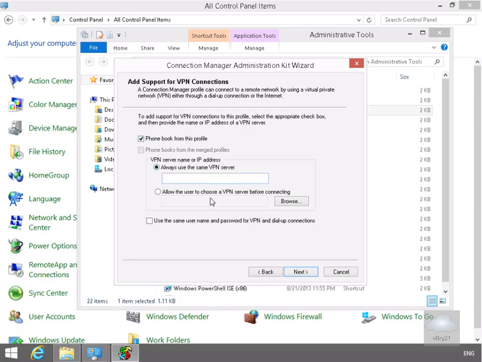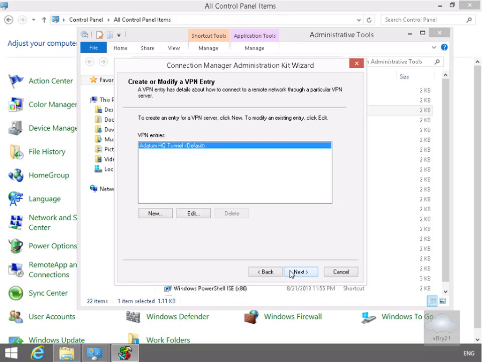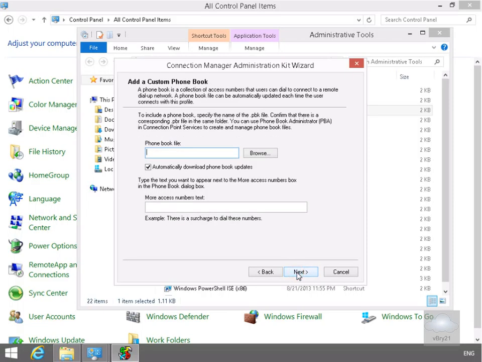And we're going to specify our VPN server, which in our case is 131.107.0.10. Then we'll select our Next button. Then on the Create or Modify VPN Entry, what we're going to do at this point here is, yep, that's the one we're going to create, so we'll select Next. Then on the Add a Custom Phone Book, what we're going to do here is just clear the little tick box to automatically download the phone book updates, and then select Next again.